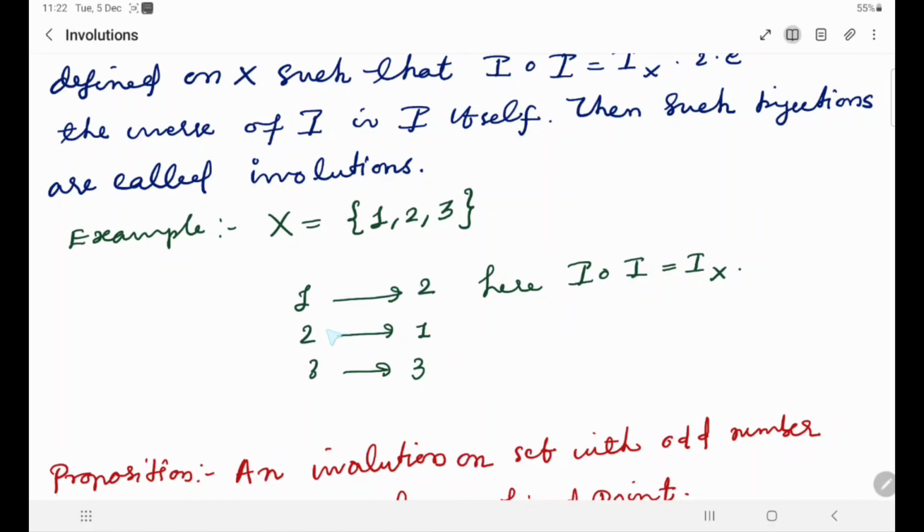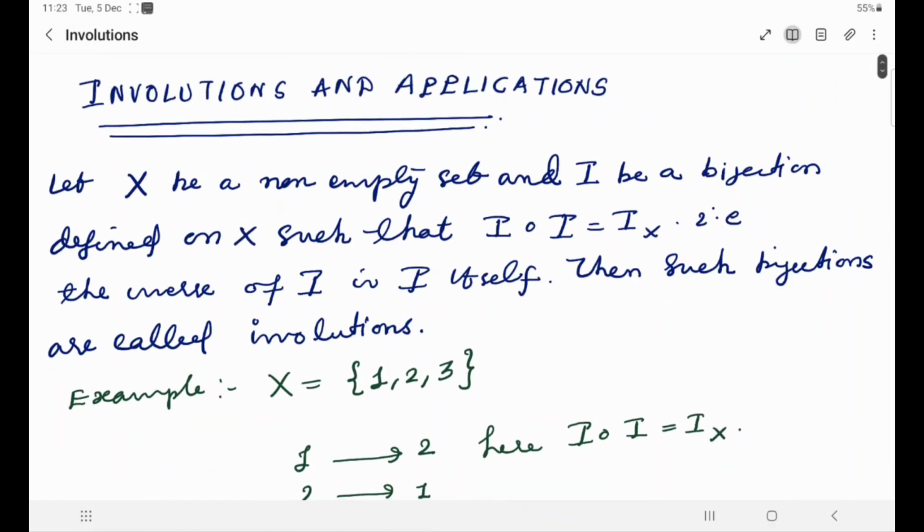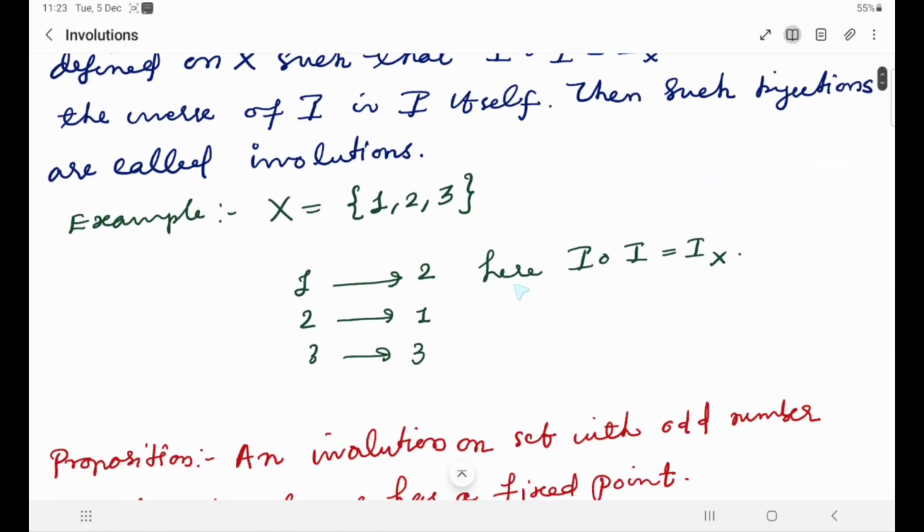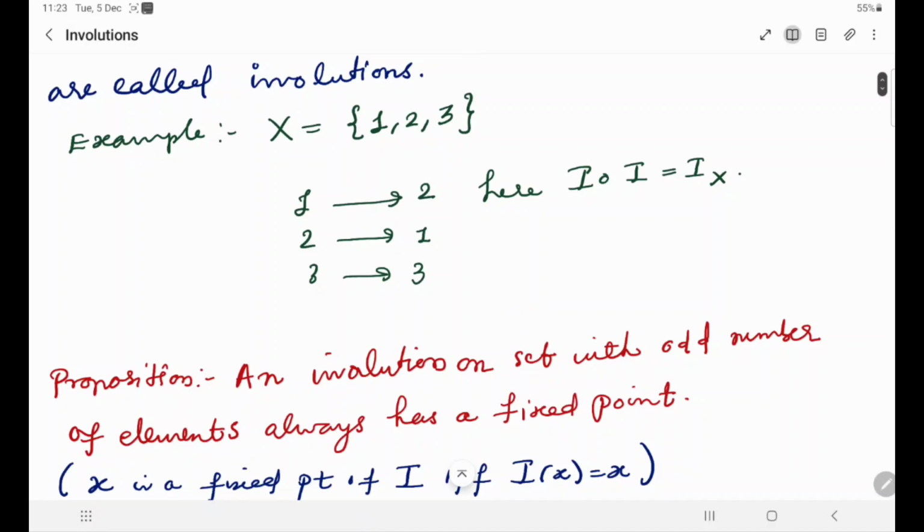define maps like this: 1 goes to 2, 2 goes to 1, and 3 goes to 3. So I is a function from X to X. Here we can see I dot I equals Ix. That's very easy to see: I square of 1 would be I of 1, I of 1 is 2, and I of 2 is 1. So 1 goes to 1.